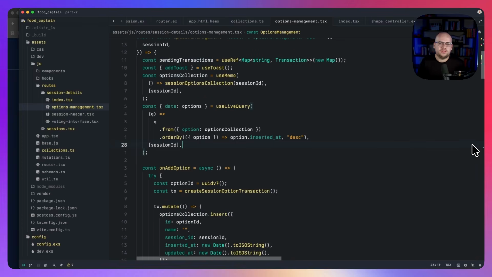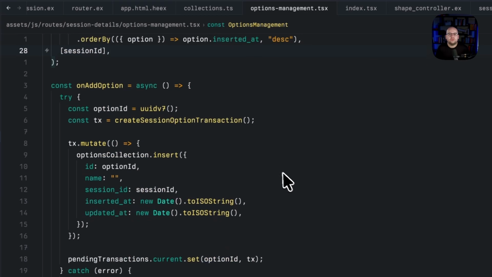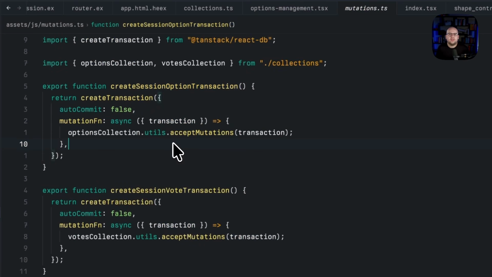Now, if you recall from the first video, the way that we create session options is through transactions. These are explicitly created in the mutations file. And right now what we're doing is just relying on the existing localStorage accept mutations function. Now, first off, this isn't even the right collection. And secondly, this isn't how we would create an option. We'll come back to this in just a moment, but we need to go over to the back end and create a handler that lets us create options.